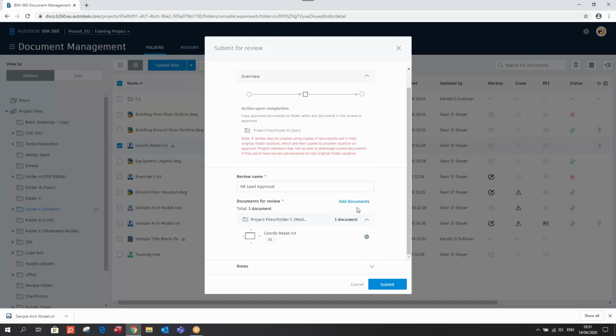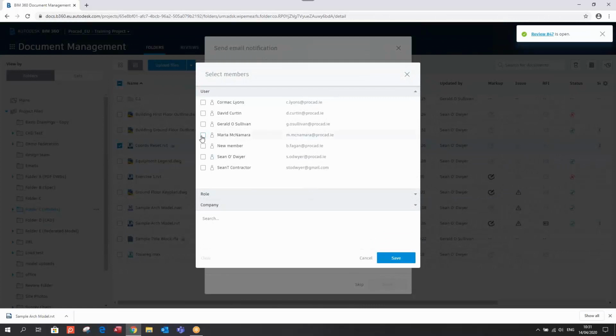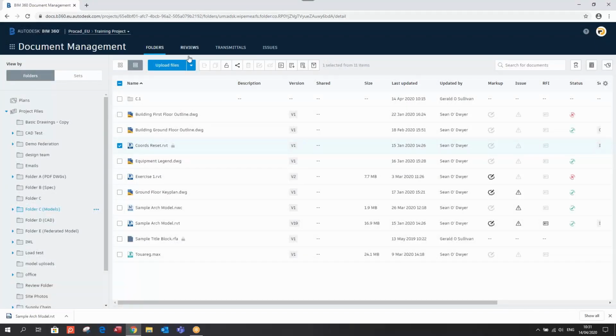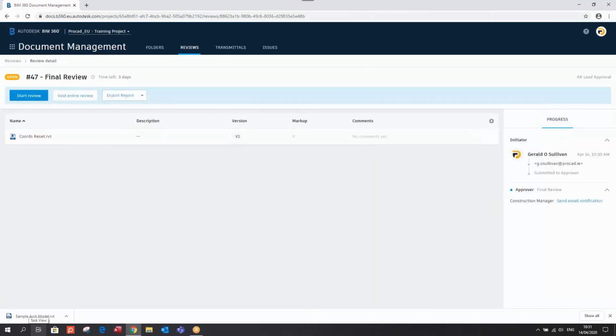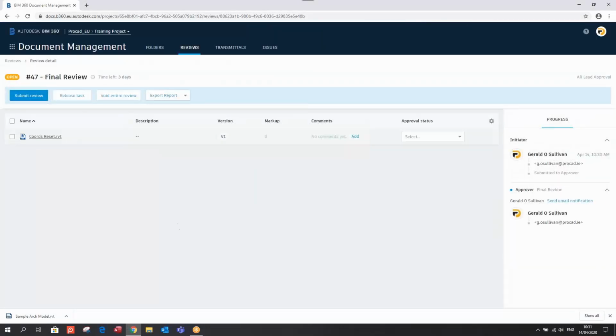If you realize that you want to add more files into the review, you can go add documents. If you go submit, you can notify members if you wanted to. Notify members, and that will submit it into the review options above here. When you see a review created, you can select into it, start the review, and go through the review process.